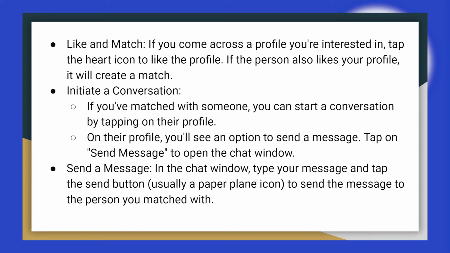If you have matched with someone, you can start a conversation by tapping on their profile. On their profile, you will see an option to send a message. Tap on Send Message to open the chat window. In the chat window, type your message and tap the Send button to send the message to the person you matched with.